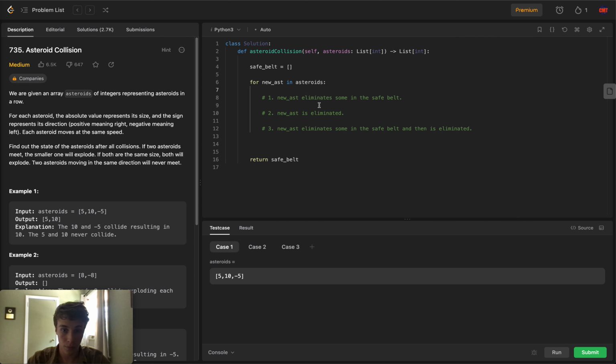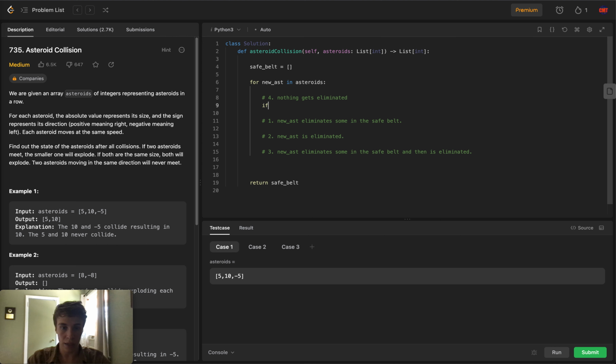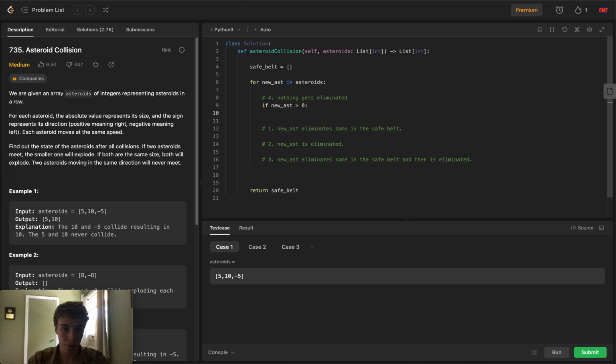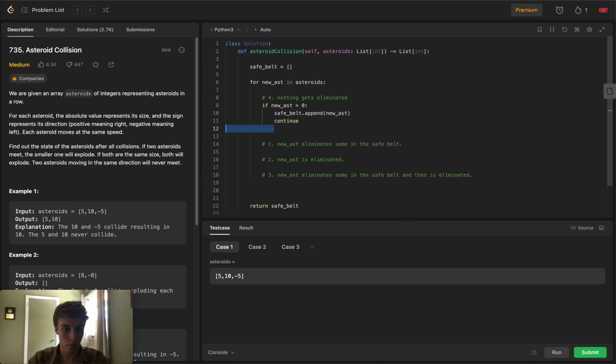So I guess there's a fourth one. Nothing gets eliminated. And let's start with this fourth one actually at the top. Let's say that if new asteroid greater than 0, safe belt, append new asteroid, and continue. Pretty simple.